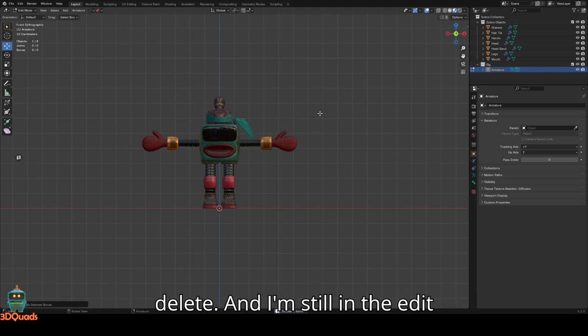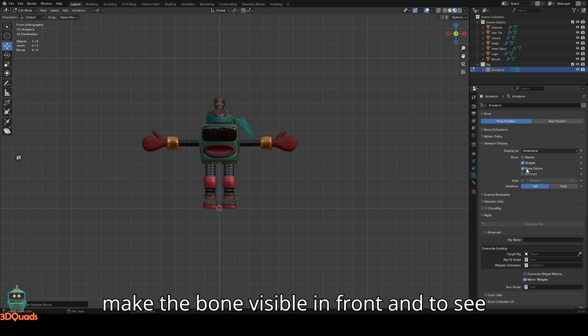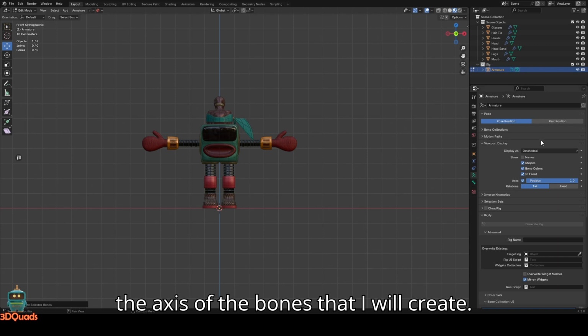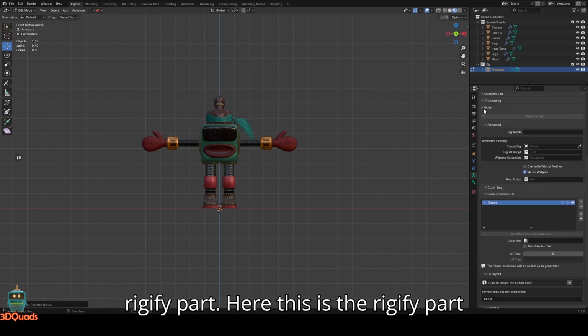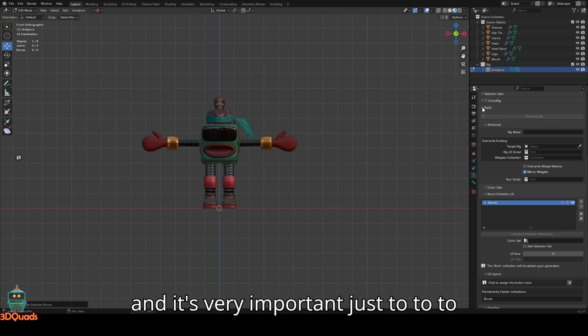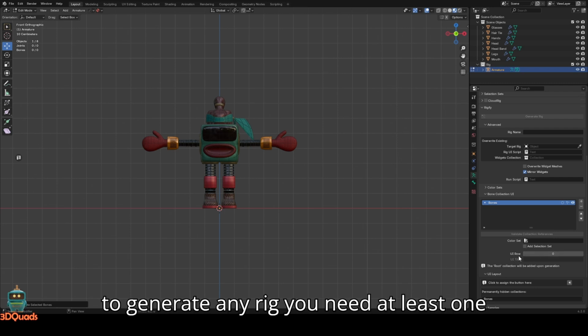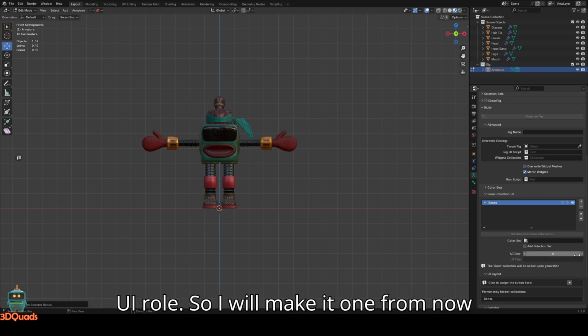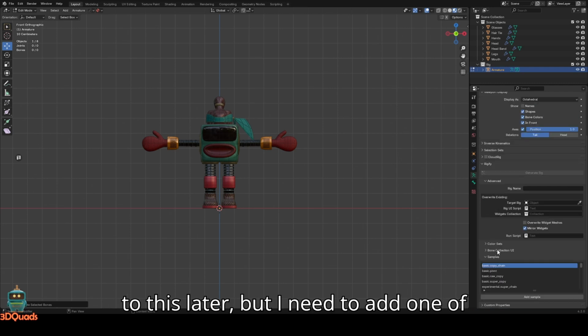So X delete, and I'm still in the edit mode. I didn't delete the armature, I deleted only the bone, but I want also to make the bone visible in front and to see the axis of the bones that I will create. Down here in the armature, we have the Rigify part here. This is the Rigify part, and it's very important just to let you know that initially, to be able to generate any rig, you need at least one UI role. So I will make it one from now, and let's hide it for now. We will come back to this later, but I need to add one of these samples.